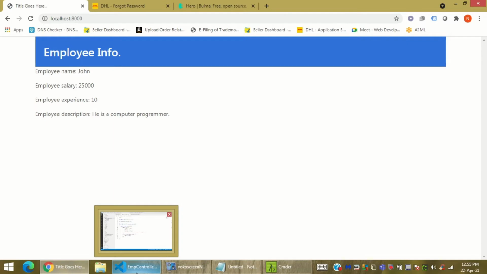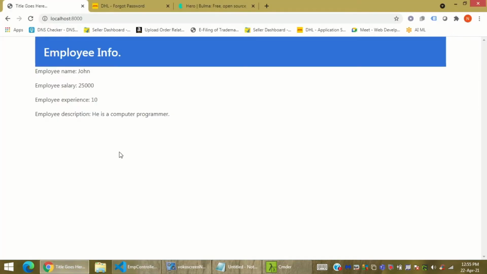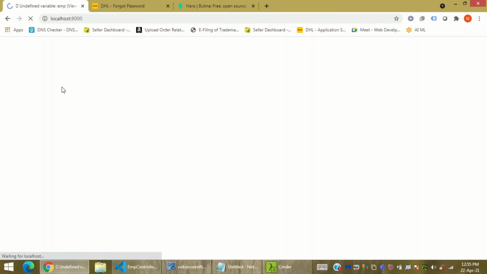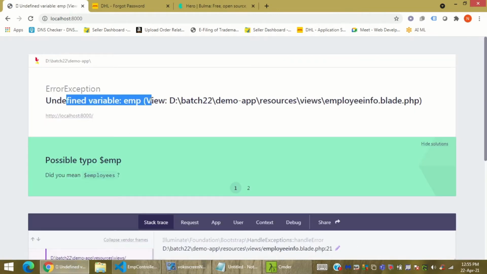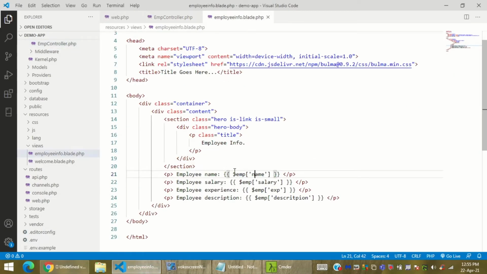Over here you can see either you can use the compact method or you can pass a variable in an array format, that is an associative array. You can also change the name of the variable over here. Fine. So $emp is now represented by employee and it blows up. Why? Because in the view section we have established a relation of emp and not employee.